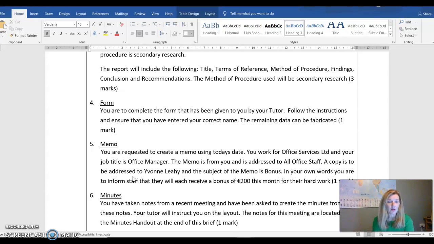You work for Office Services Limited and your job title is Office Manager. The memo is from you and is addressed to all office staff. A copy is to be addressed to me, and the subject of the memo is bonus. In your own words, you are to inform staff that they will each receive a bonus of €200 this month for their hard work.